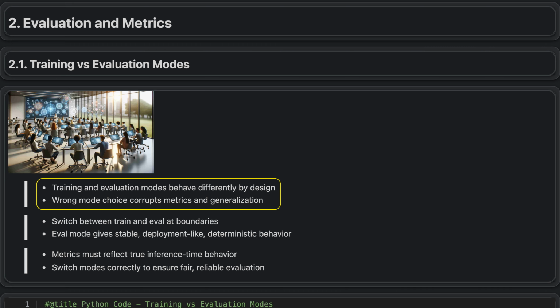If you validate while still in training mode, your metrics will be unreliable, and if you train while stuck in evaluation mode, the model will not learn properly. Managing these modes correctly ensures the model behaves as expected in real-world use.